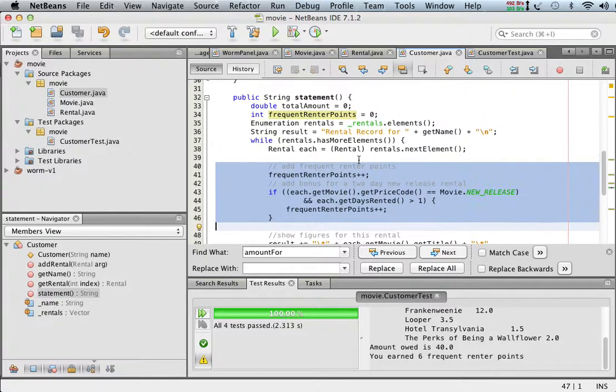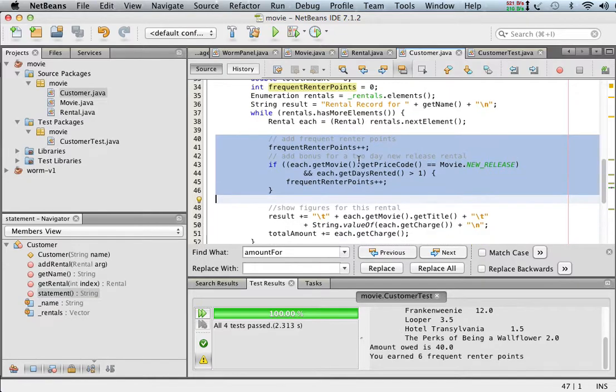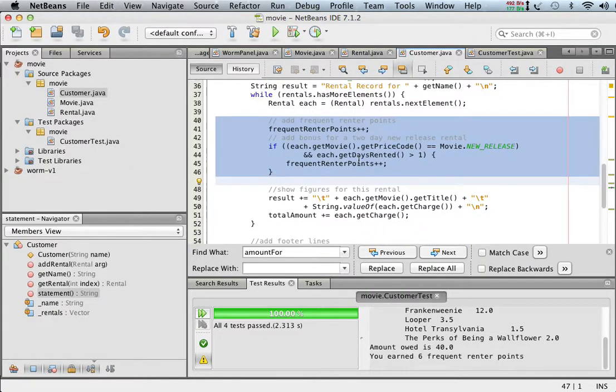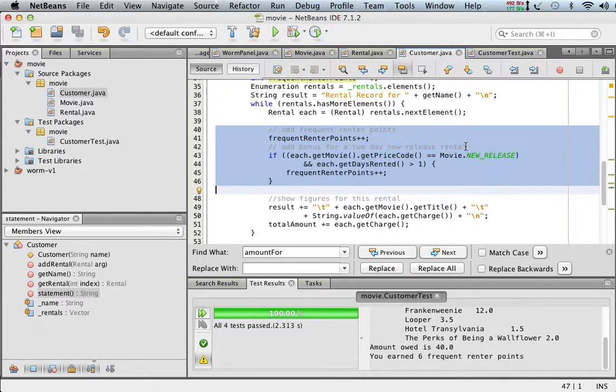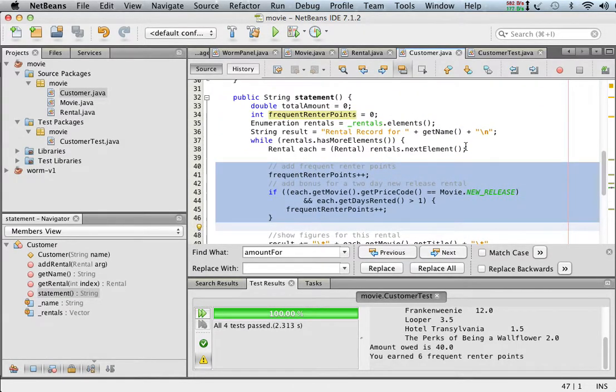And let's see. Frequent renter points isn't mentioned anyplace else inside this block. It's just we need to get what the points are so we can add it in at the end here. So let's extract this.